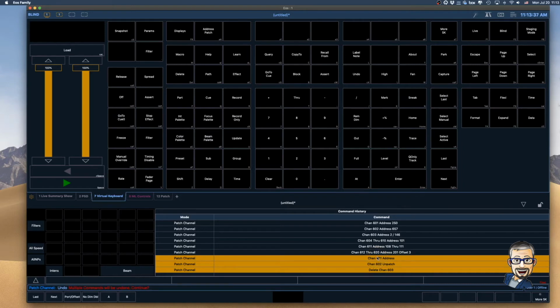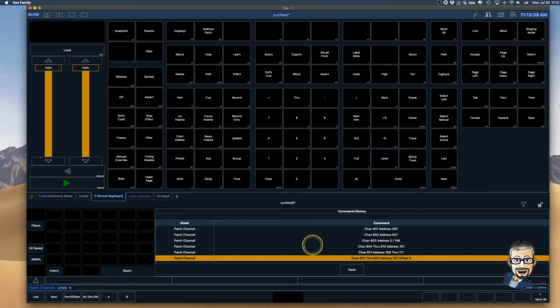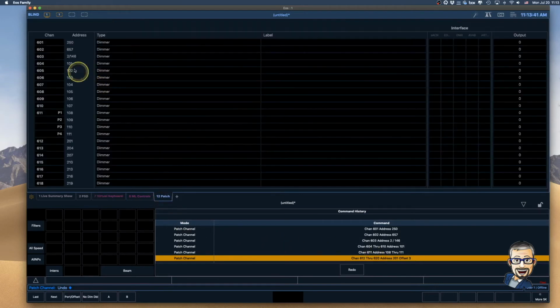You sure you want to continue? Yes, I want to continue. And now if I go back to patch, you can see that channels 601 through 603 are back. They've been restored. So this doesn't just work in patch. It works all over the Eos console. If you did something in the system that, oh my gosh, I didn't mean to do, you can get that back.